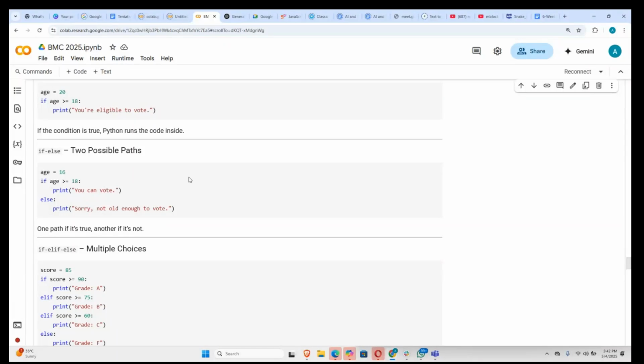This is nested if in Excel. As if this is this, do this, then if this is this, do this, and finally, it's interesting.